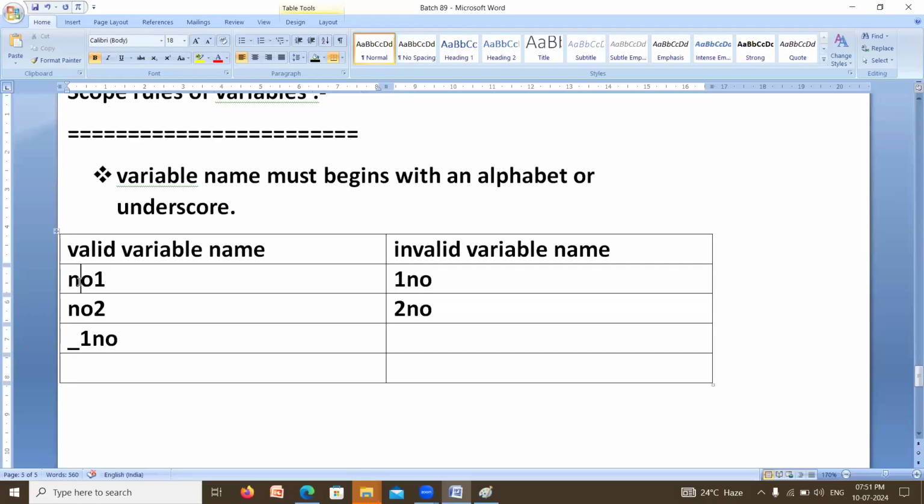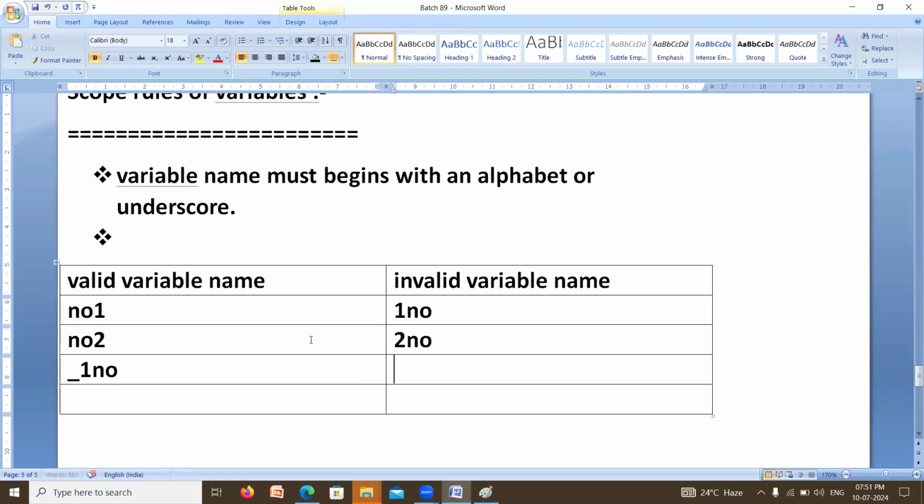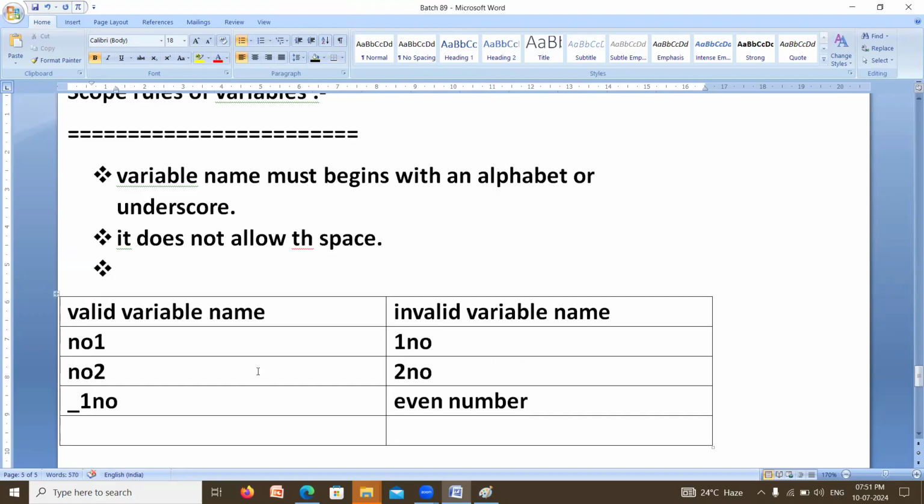Right. So the variable name should begin with an alphabet or with an underscore. Now the second one. Even number, it is wrong. Why? Because it has a space. You should not give any space in variable names. It doesn't allow space. Second rule: don't give space in the name.